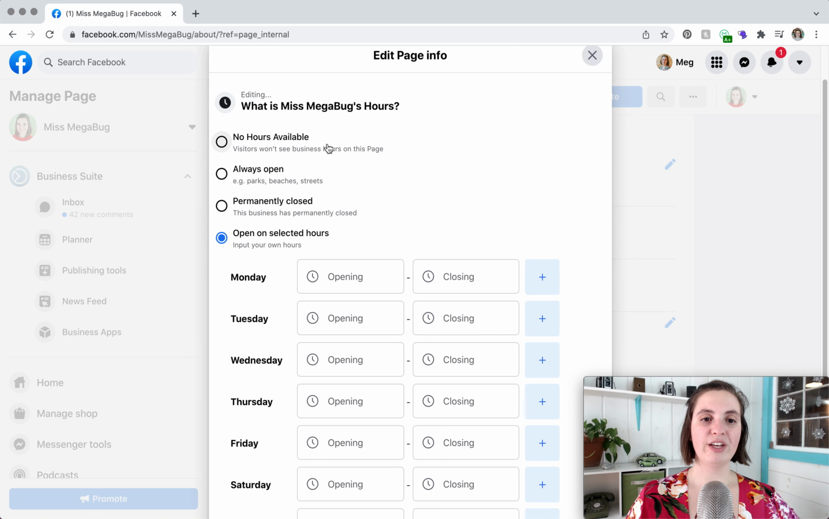No hours available is if your business doesn't have hours, if people don't come to a physical location, if you work remotely and you don't have hours, you can just click no hours available and it won't say that you're open. It also won't say that you're closed, which is really handy. It just doesn't show hours. Always open, like the description says, is good for public places like parks and beaches, but also if you sell products online and you do not have a brick and mortar, this might be a handy option to go with.